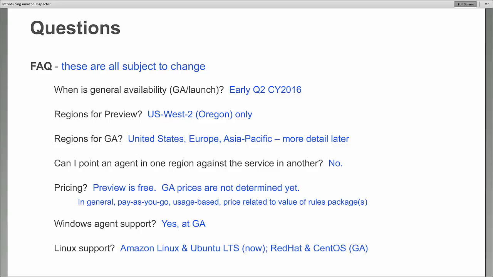Another question I get, what regions is a preview available in? Only Oregon. I get the question very frequently, is a preview going to be available in Northern Virginia? No, only in Oregon. At GA, we're going to be launching more broadly in a couple of regions in the United States and also in Europe and Asia Pacific. We're still working out the details on that, and so in the coming months, I'll have more detail available.